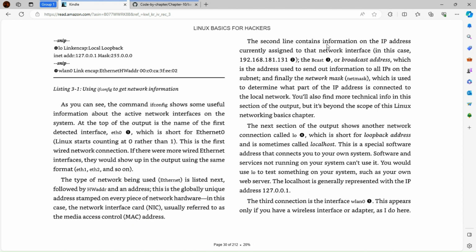The second line contains information on the IP address currently assigned to the network's interface. In this case, that, or mine is different. The BCAST, or broadcast address, which is the address used to send out information to all IPs on the subnet.